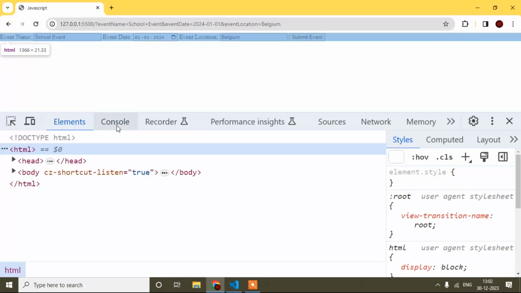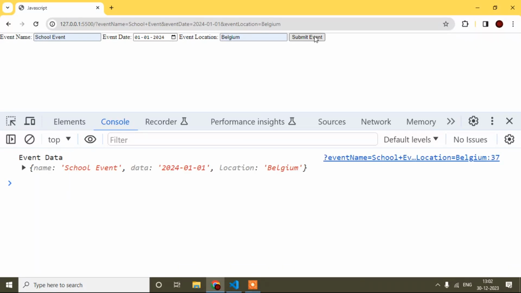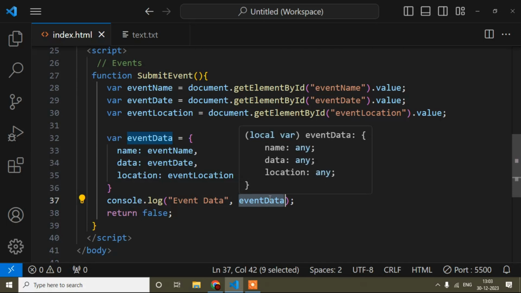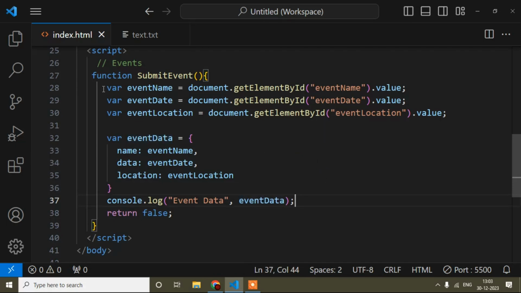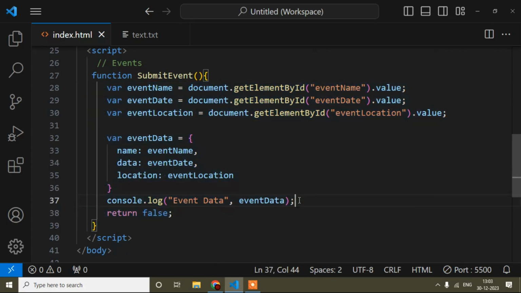If I add this data and click the submit button, I will get the entire data the user filled in, in the console. Here you can see the school event I added, and the date and the location. Now your backend developer can save this data in the database, right? Our front end part goes up to that point only. After that the backend developer will save the data.